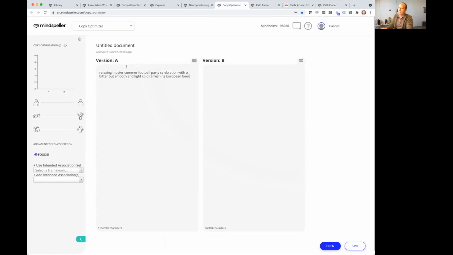that we can now copy paste here in our copy optimizer, where we already added our strategy. We want to elicit the associations with foodie in our target customer's mind. And you see we get here immediately a score for this text.